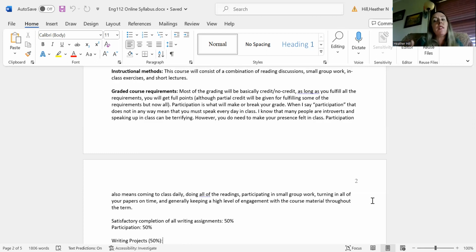It doesn't mean that it's not hard work, and you don't still have to do the work, or that you just get a free ride to do whatever you want. But if you put in the work, you're going to get full points. So that's pretty much how the grading works. Participation is still kind of what makes or breaks you in this class.